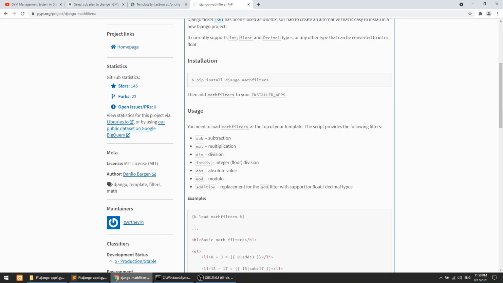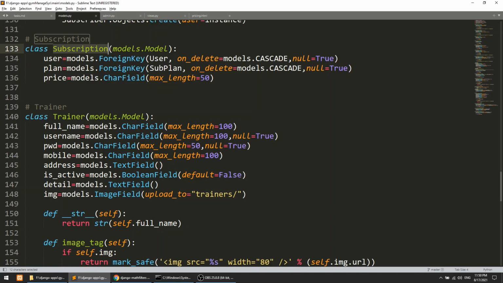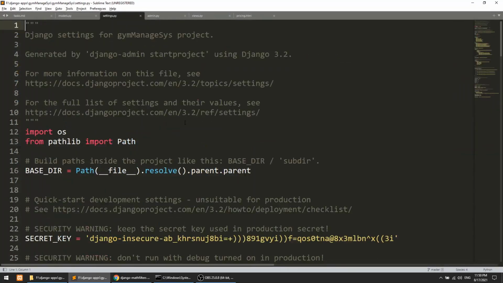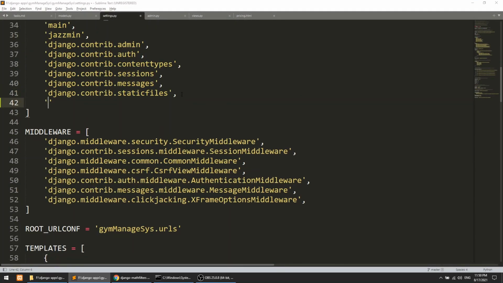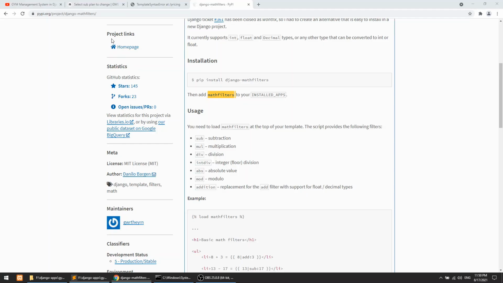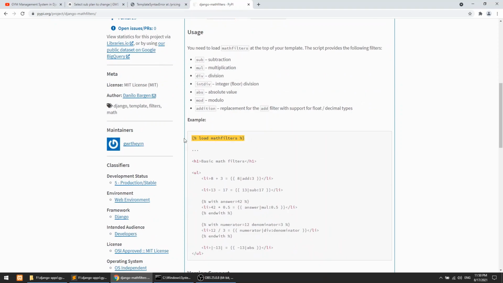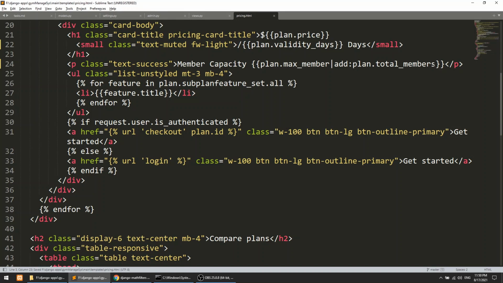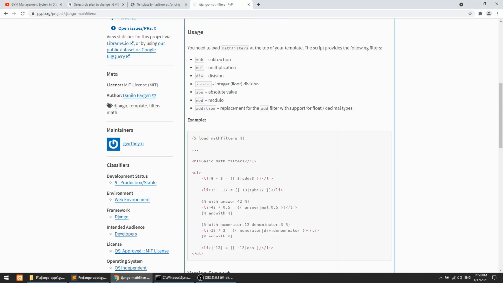add it in our installed apps. So I will open settings here, and we need to add math filters. Math filters, and then we need to load this in our pricing page. Before this I will load math filters, and now the things are very simple: sub, and we just provide the value.